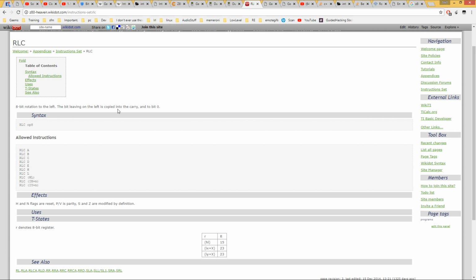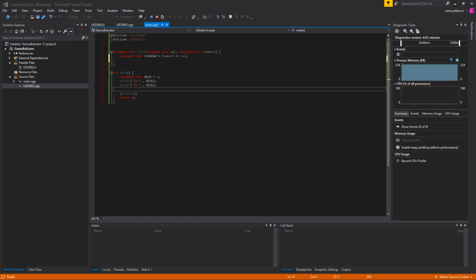So it's just a regular rotation by 1. The bit leaving the end is copied onto the carry and to bit 0. So I guess it's a shift, and then you copy it to the carry flag. Okay. Well, at least that makes more sense.